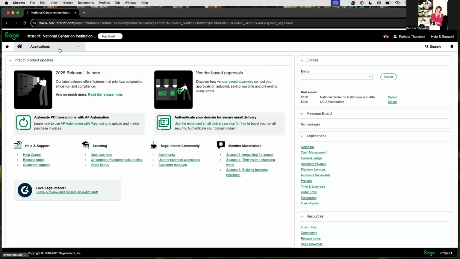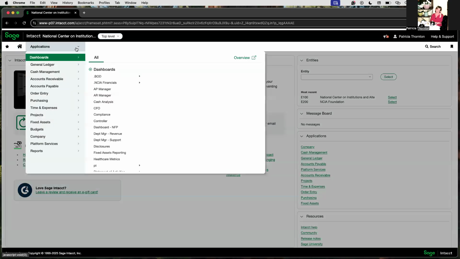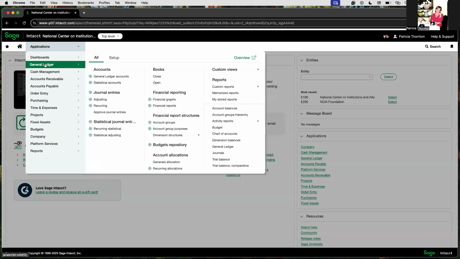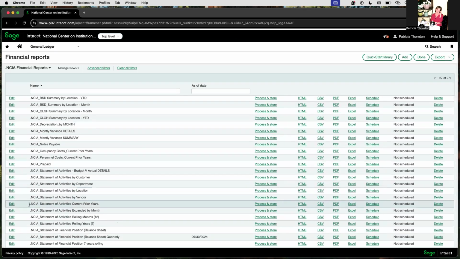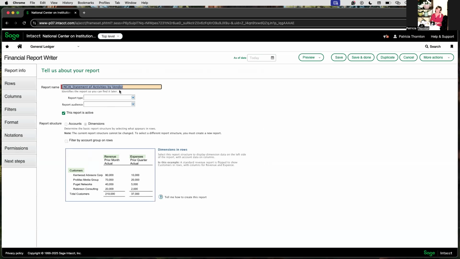Starting on the home page, we are moving to the right to our application. There's a drop down. We're going to select General Ledger. We land on the Alt tab. We're focusing in the center column, and we're coming down to financial reports. In our financial reports, we're going to identify the statement of activities by vendor, edit.